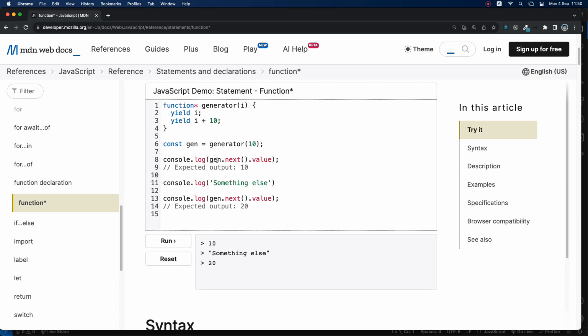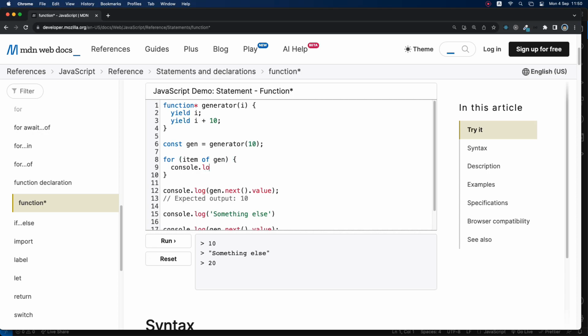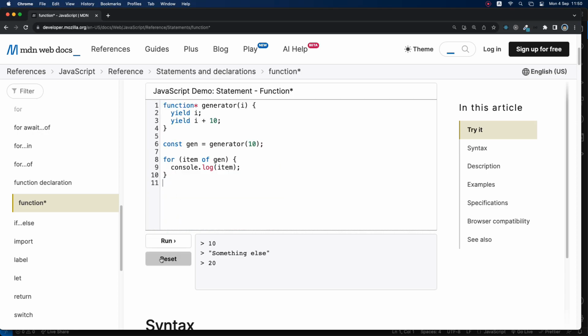Perfect. So now also we can iterate through these generator functions. If I use a for loop, I can say for item of gen. If I do this and console log item here, and I'm going to remove this part. Now it still prints 10 and 20, but note that this time we don't have to call next because this iteration is automatically going to call next on each iteration.